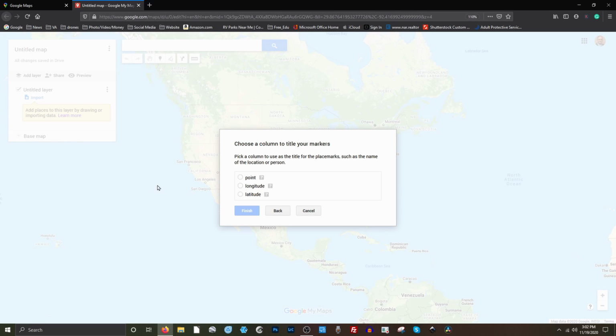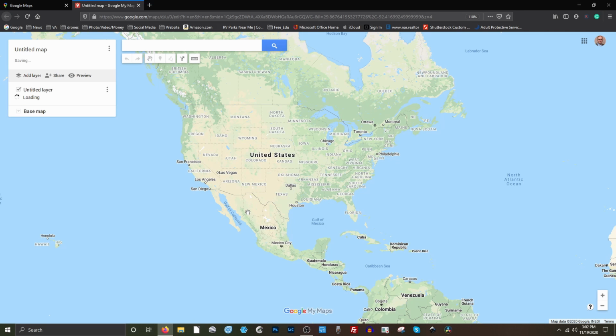Now the second part of this is selecting point, because that's the title of the markers that you're putting at each point. Again, it's just taking all this information and making sure it's understanding it correctly. Click Finish. Now it'll populate for you.